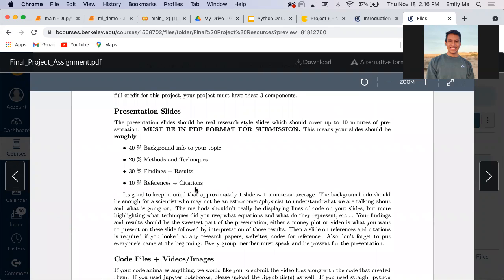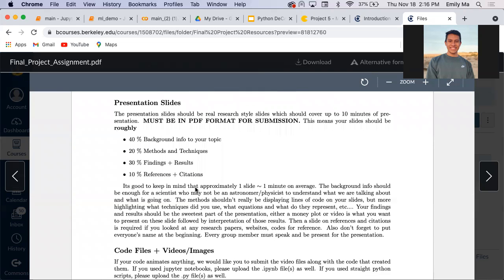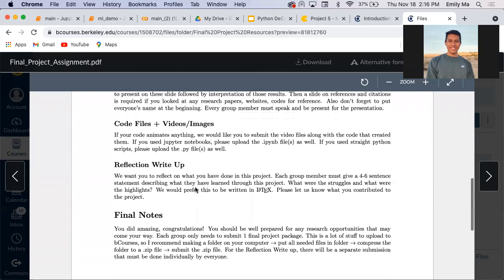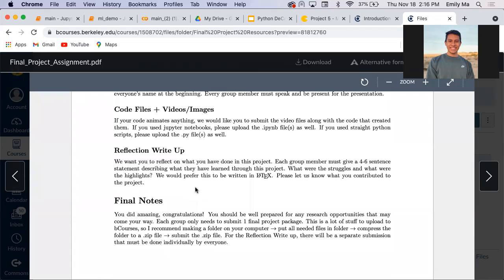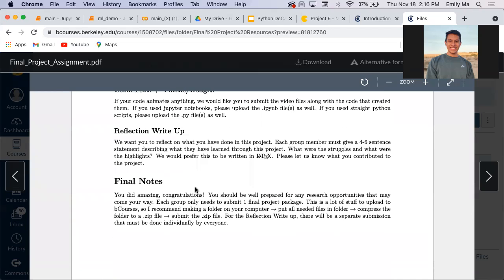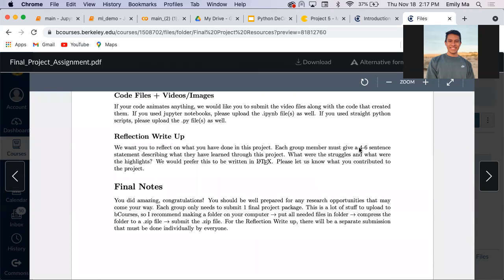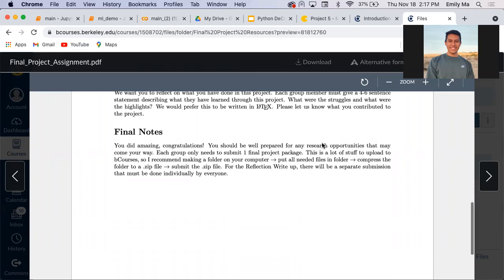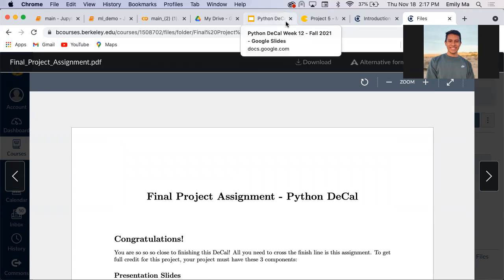The presentations themselves will be around 10 minutes. We require that everyone in the group speaks for at least part of it. It doesn't have to be an equal amount of time, just as long as everyone presents some part of the project. We also require that you upload any code files and any videos or images that you're using for your presentation, as well as an individual write-up, basically a paragraph summary of things that you learned in the project and what you individually contributed. So that's everything you'll need to turn in for the last week of class.